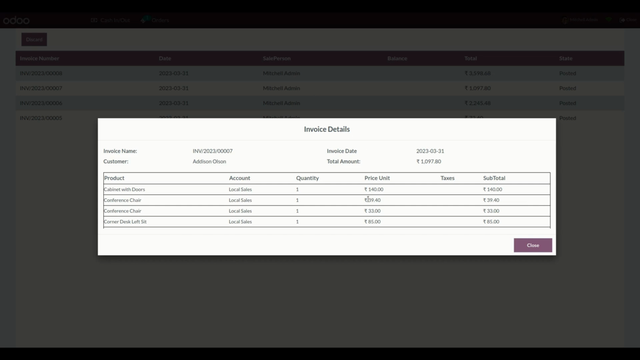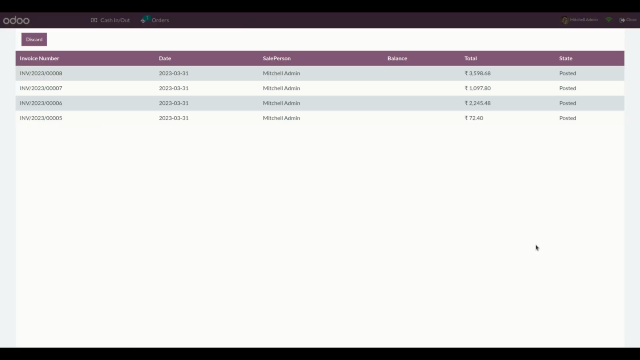name, invoice date, customer and also the product details. And from here we can see a close option to close this invoice details pop-up. So in this way we can make use of this point of sale invoice detail module to view all the invoices for the particular customer.